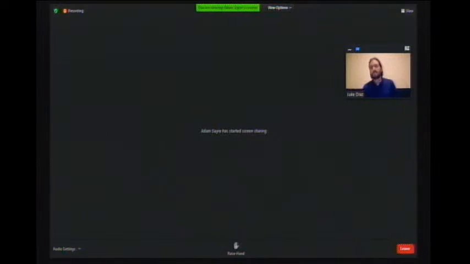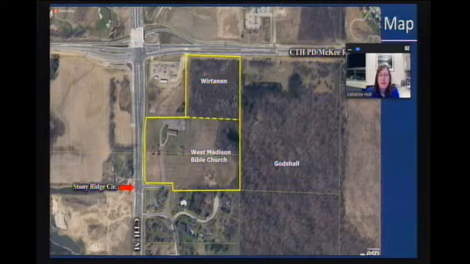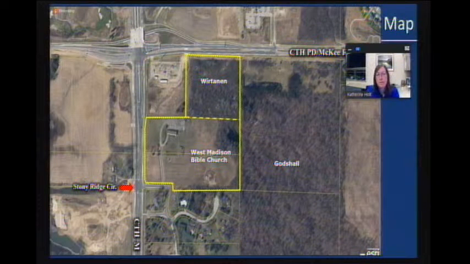So the property is shown in yellow east of County Highway M and south of County Highway PD. Currently, the property is located in the town of Verona and abuts an existing town neighborhood. Whispering Coves is located across County Highway M, and the Godshaw property is located to the east of the property. Ms. Godshaw has informed staff that she intends to place the property in conservation, which is the one to the east.